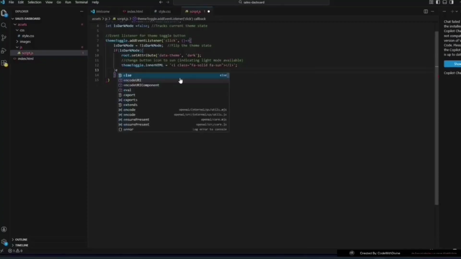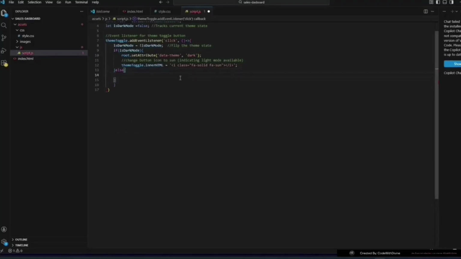Right now, our toggle works perfectly when a user clicks the button. But what about the user who already has their entire operating system set to dark mode? On a Mac, on Windows, on their phone, they have chosen dark everywhere. And the first time they land on our page, it shows them light mode.